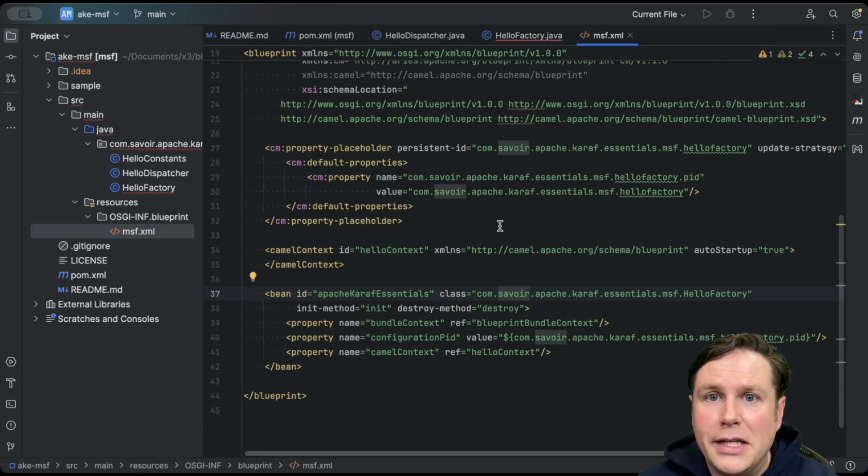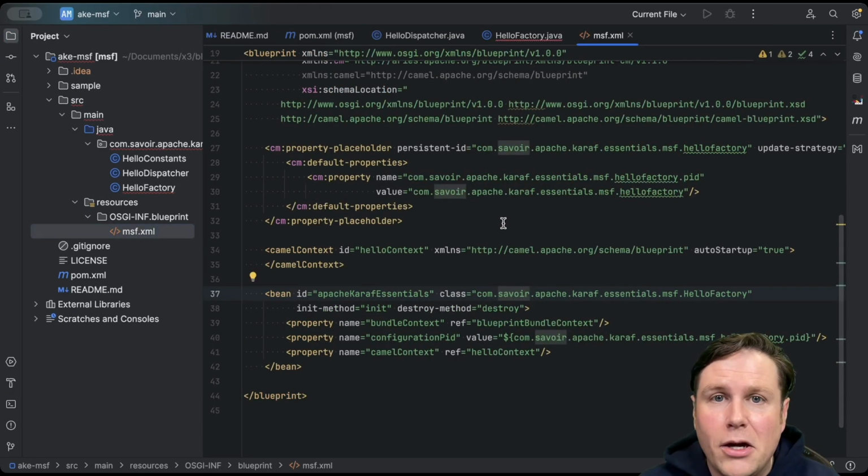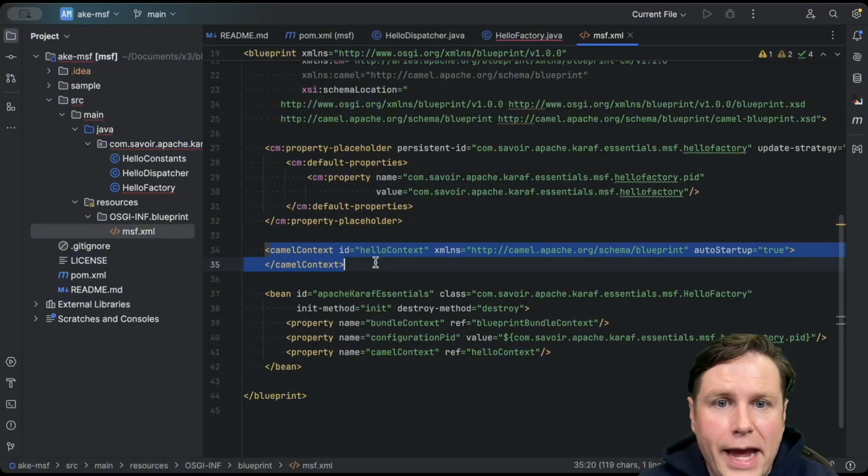When we take a look in the Blueprint file, we're going to see our connection to configuration management. This is where we're going to tell it, hey, here is the PID value we want to use. You're going to notice that we're going to use this later on down here when we set up our hello factory. We also instantiate our camel context.